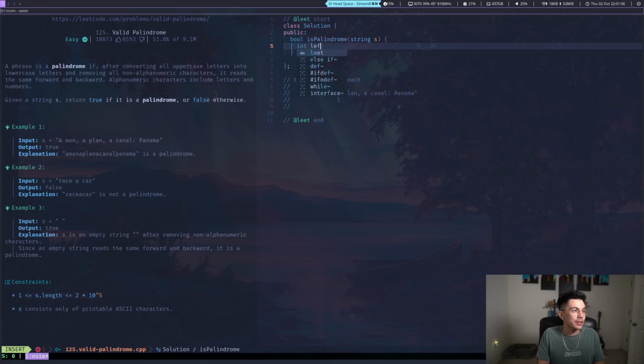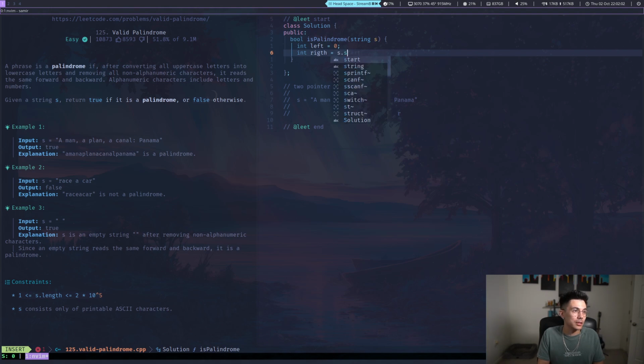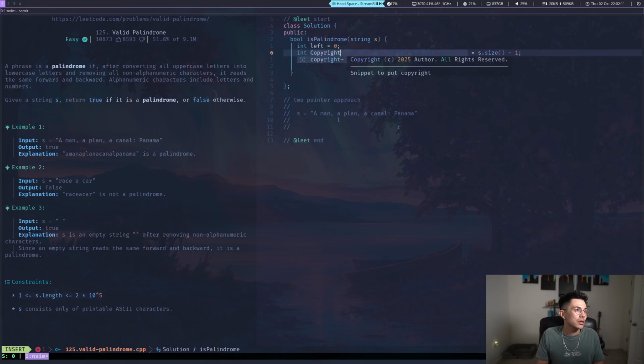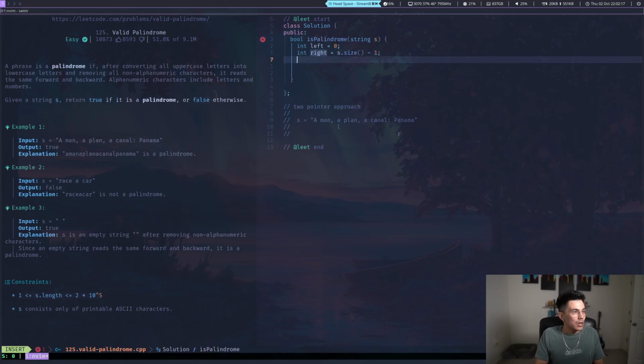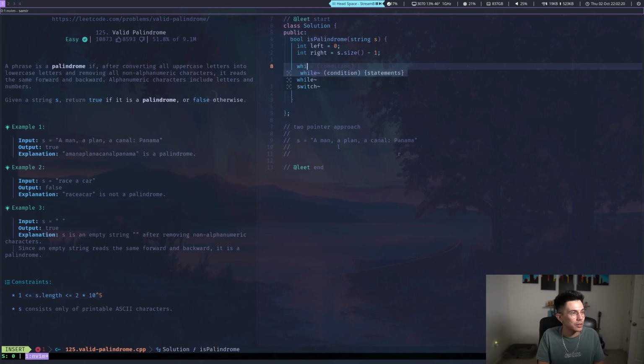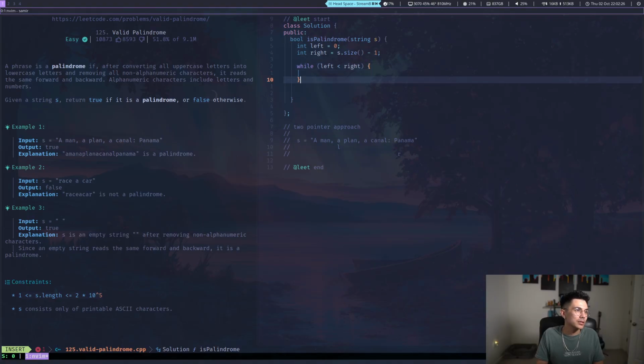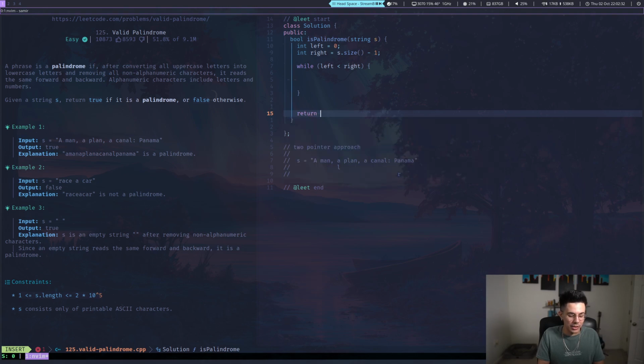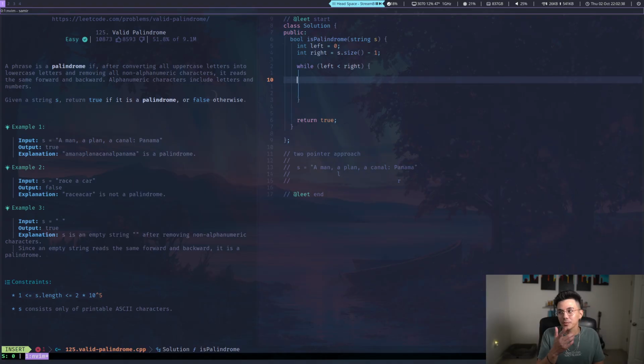So we're gonna do an int left is equal to 0. Int right is equal to s dot size minus 1, if I can spell right correctly. All right. Then we can get into our while loop: while left is less than right. Simple two-pointer approach. If everything is fine and dandy, then we return true. But then we'll have some conditions in here.